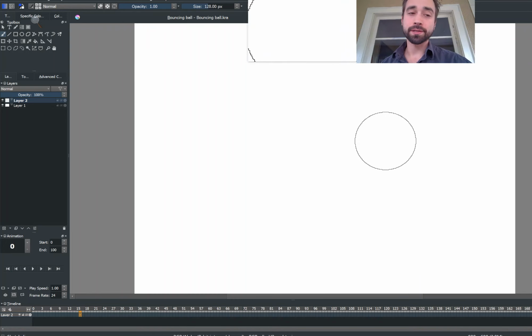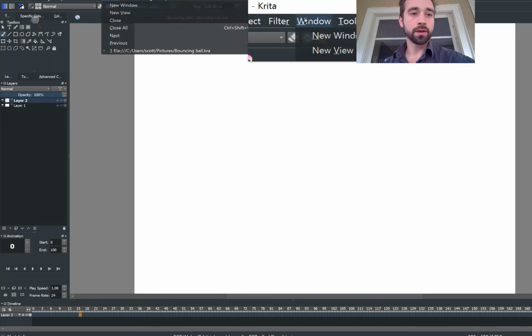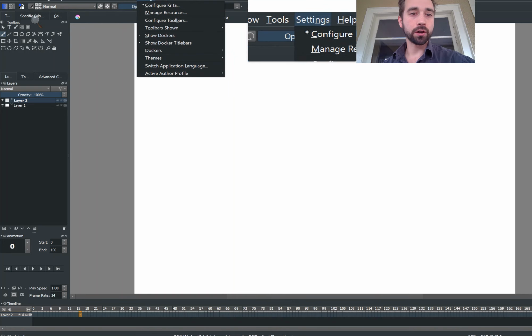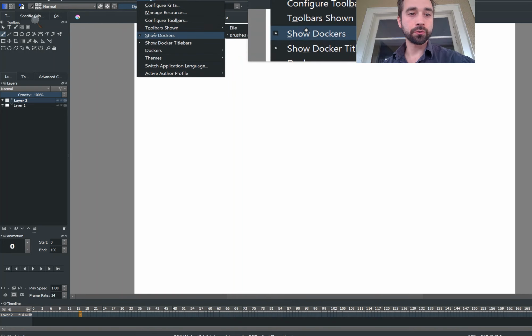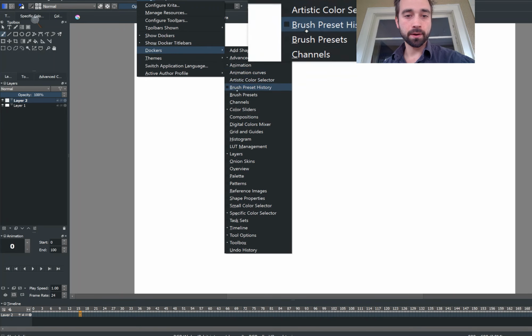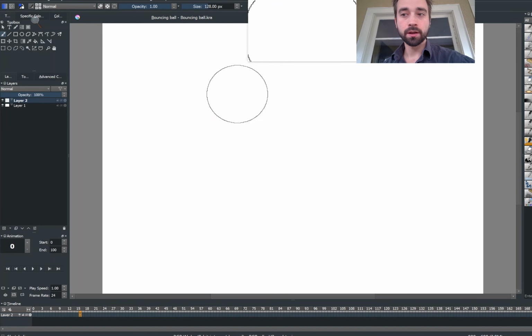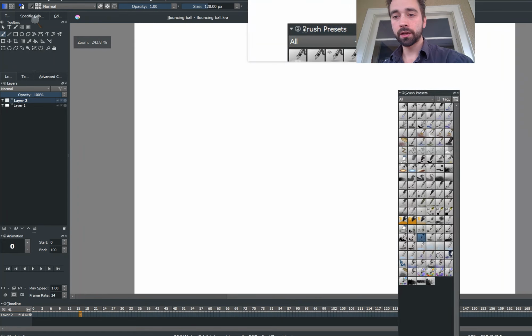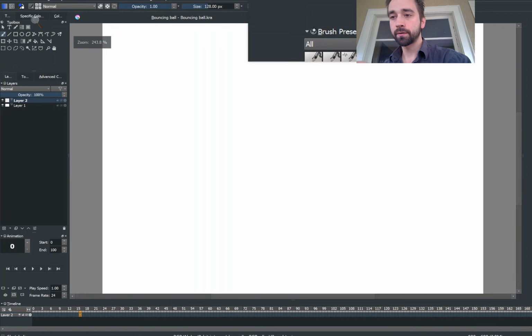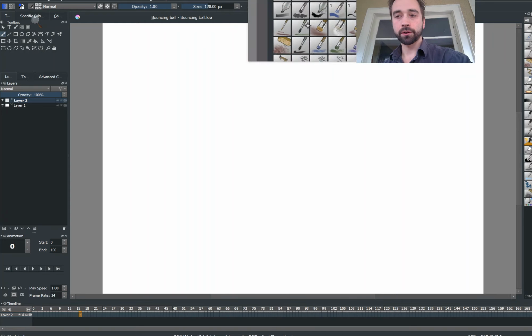However, I want to see my brushes. So I'm going to bring back the brushes right here. You can go in and look under toolbars shown, Dockers. Here, let's bring up brush presets. And it's right there. If it shows up somewhere else, remember, we can always unlock it and move it around. So the brushes are all going to go there.